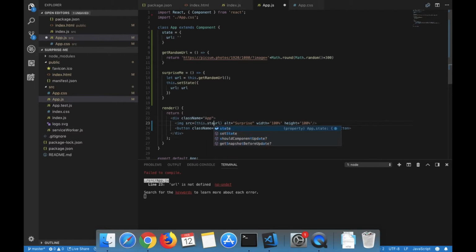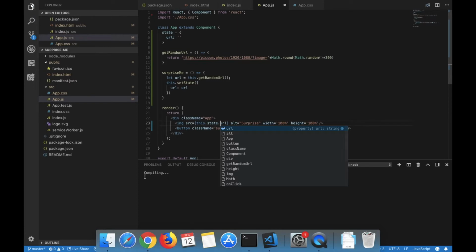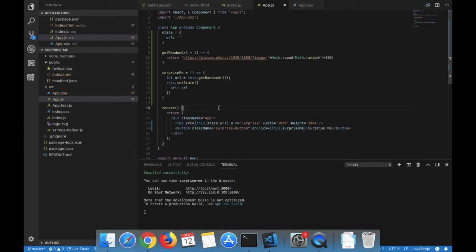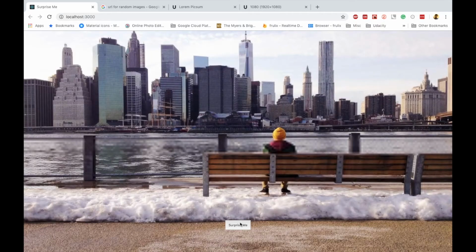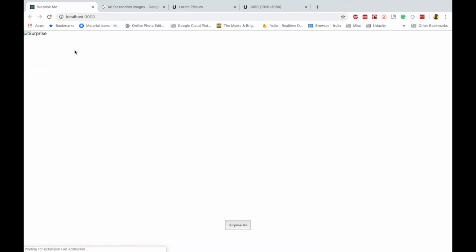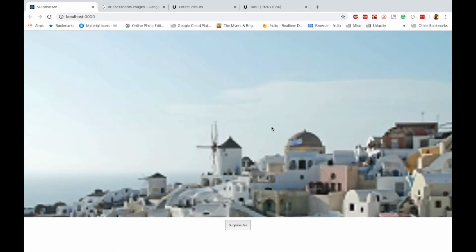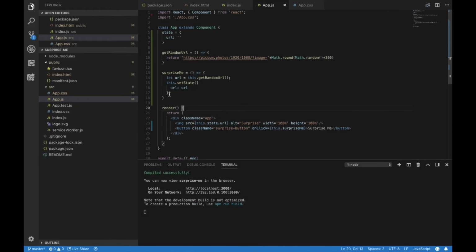So now we'll be using state for it. Let's see what happens. Now just remember I told you there's a mistake. You see, only when I click on this button am I getting the image. But if I refresh, I don't see the image. I see the alt that I've given for it, right?